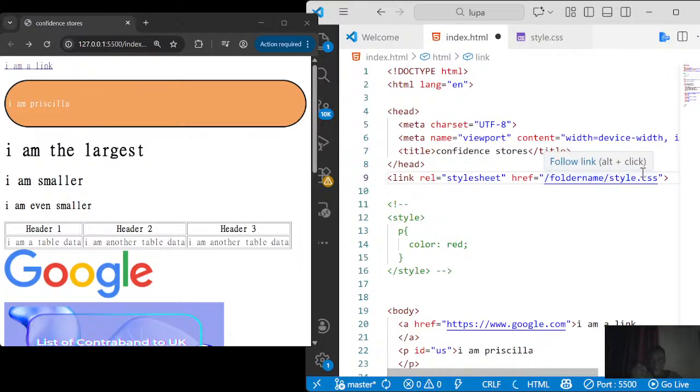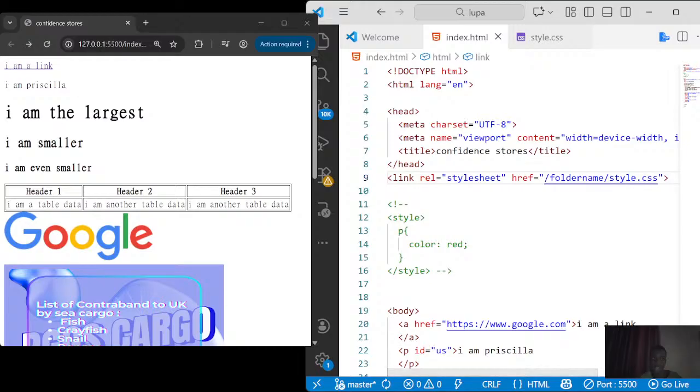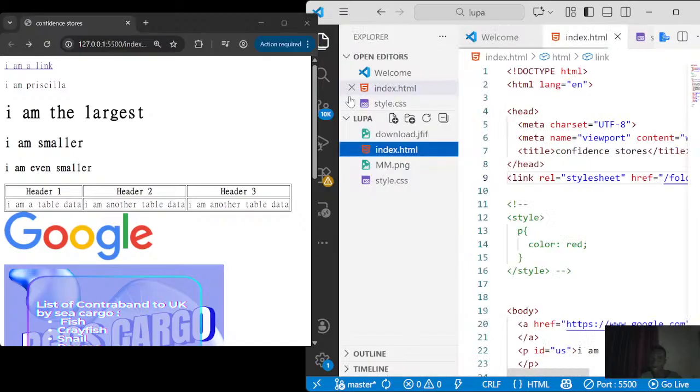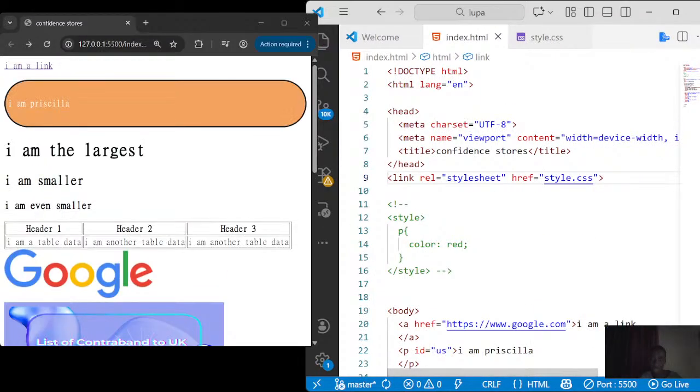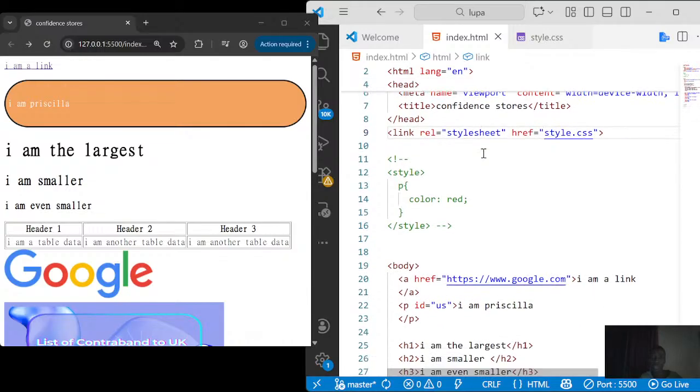When we save this, all our styling will disappear. Why? Because such a document does not exist. The document that is in a folder called folder name. So it is in the main storage, in the home place. So this is where it's going to be.